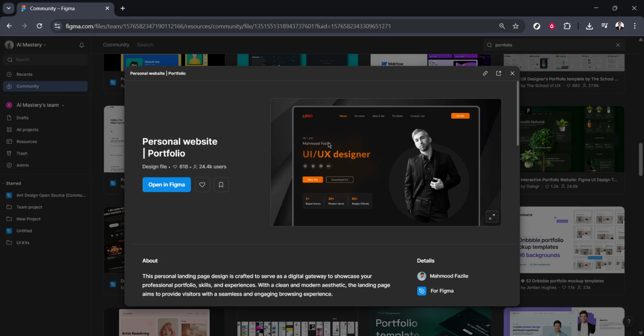As you review the various portfolio templates, consider factors like the overall aesthetic, the layout's organization, and how well it aligns with your personal brand and the type of work you intend to showcase. Many templates offer a preview, allowing you to get a better sense of their structure and visual appeal. Once you find a template that catches your eye, simply click on it. Figma will then open this chosen design directly into your workspace, ready for customization.